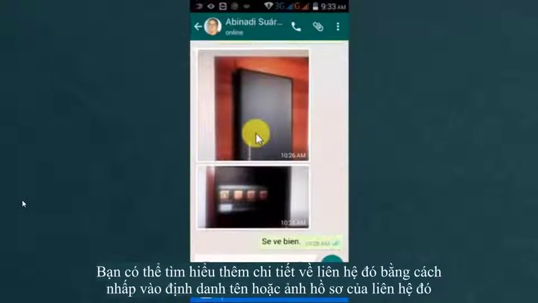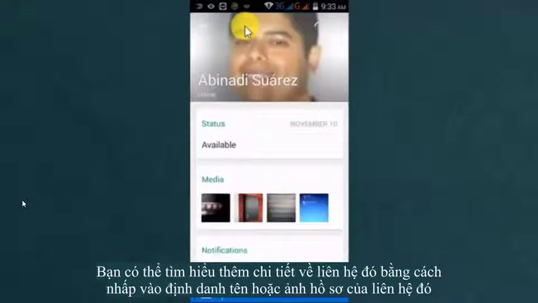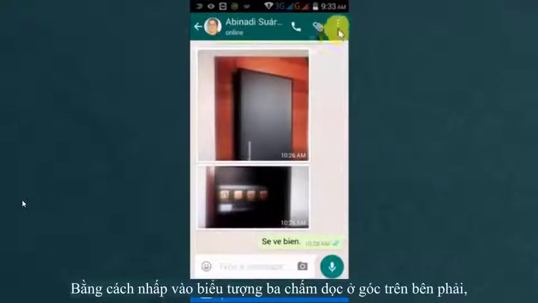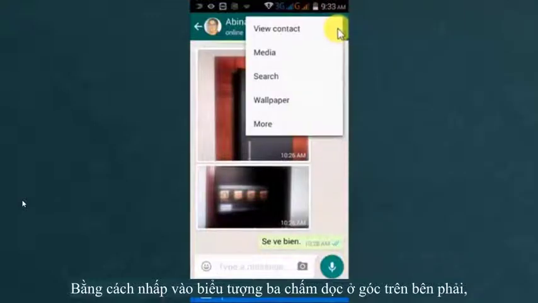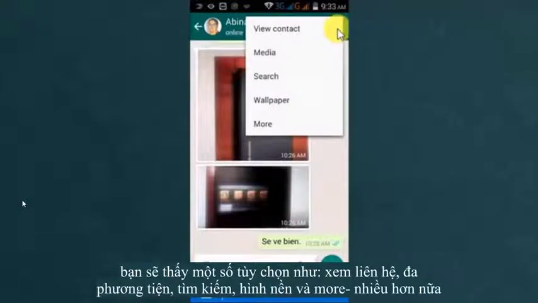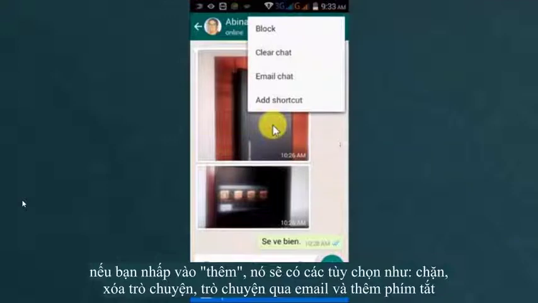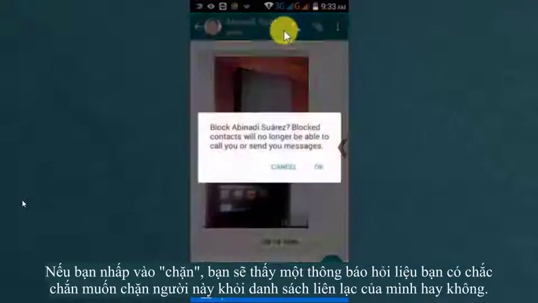You can learn more details about that contact by clicking on the contact name identifier or on the profile picture. By clicking on the 3 vertical dots icon at the top right corner, you will see several options like View Contact, Media, Search, Wallpaper, and more. If you click on More, it will display options like Block, Clear Chat, Email Chat, and Add Shortcut. If you click on Block, you will see a message asking whether or not you are sure you want to block the person from your contacts list.